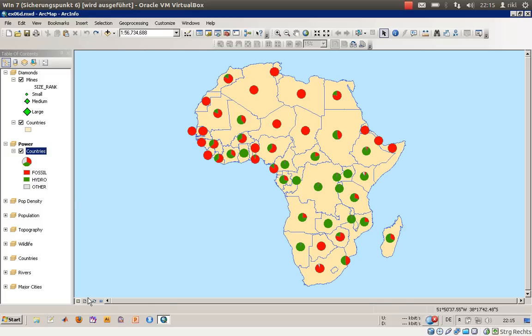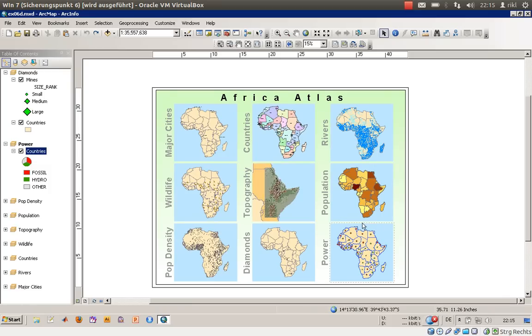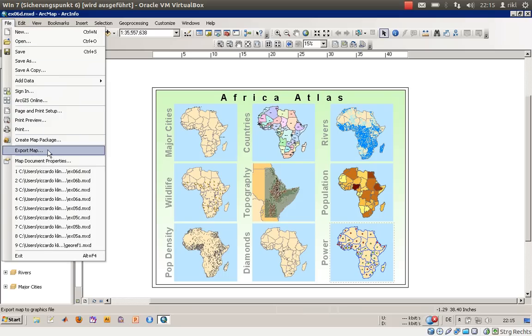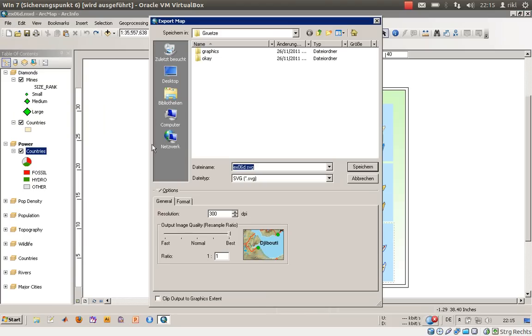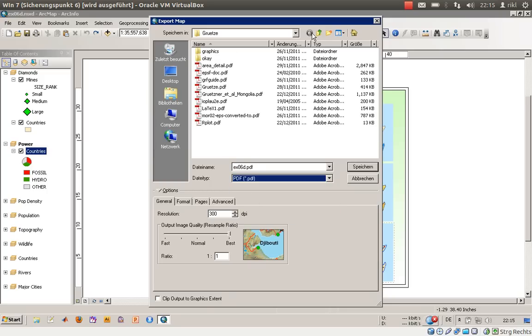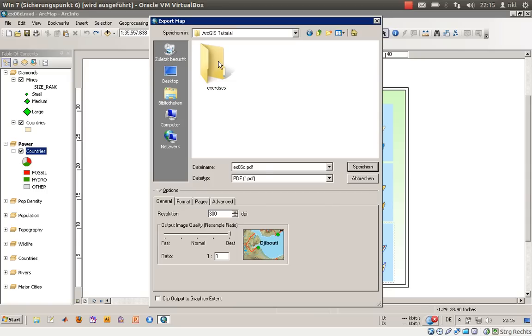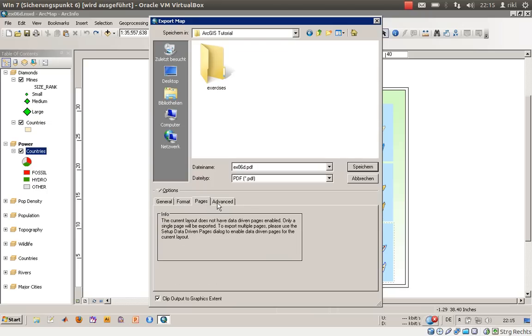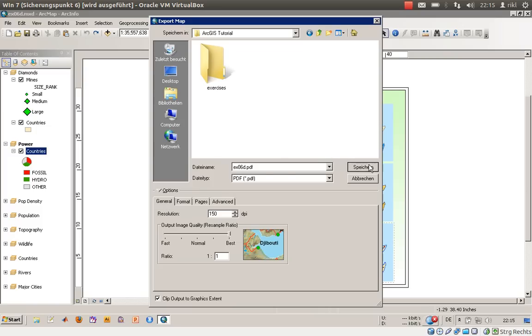So let's go back to this one, and what you can do now, you can print your map by just clicking on File, Export Map. I would like to export it to a PDF. Resolution should be fine with 150 dpi, and I would like to clip the output to the graphics extent. We will go into detail with making maps in another video. So this is it for the moment.